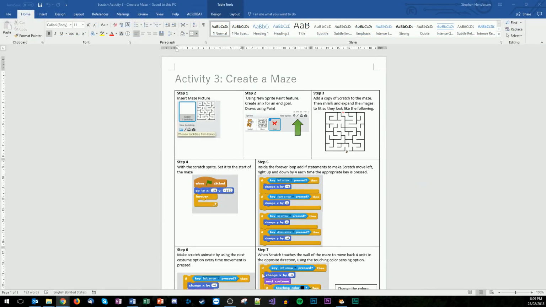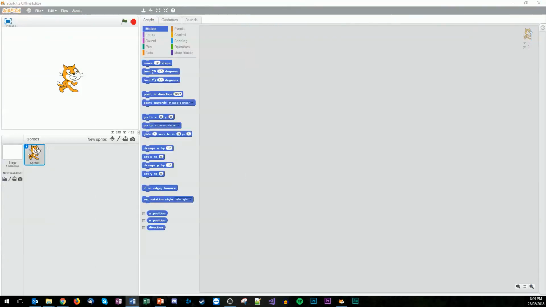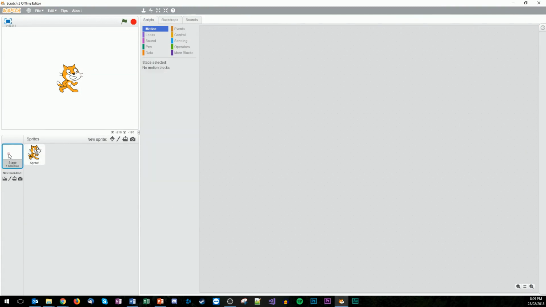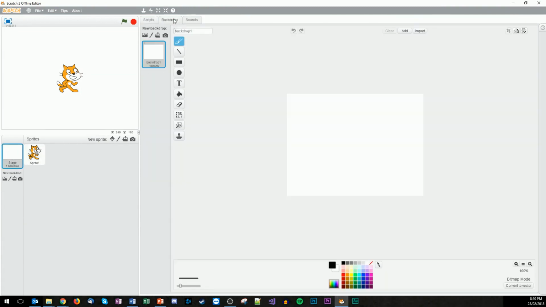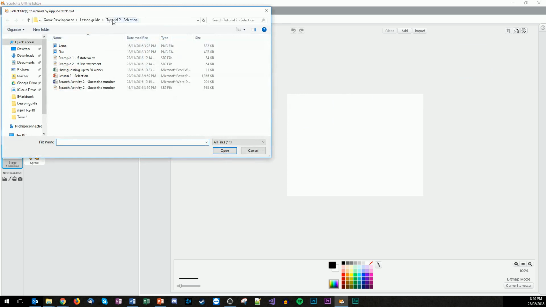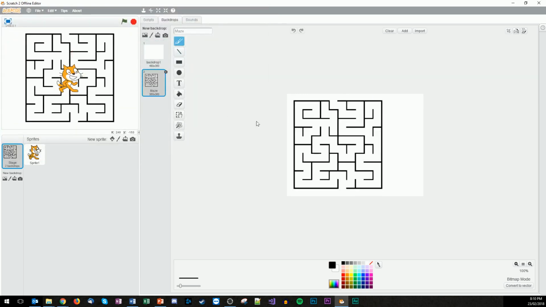Okay, so coming back over here, we're going to follow the instructions that are listed here. I've already created a maze, which I'm just going to use. So come over here to the backdrop and different backdrops, and you just place the maze. Nope, let's try it over here then. So we'll go lesson guide, iteration, maze. And there it is. Now if you look at it, it's not quite centered.